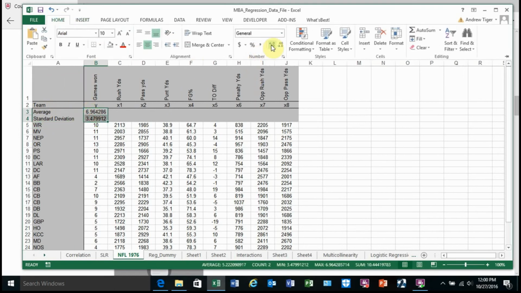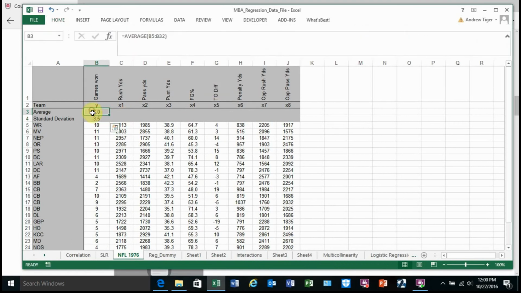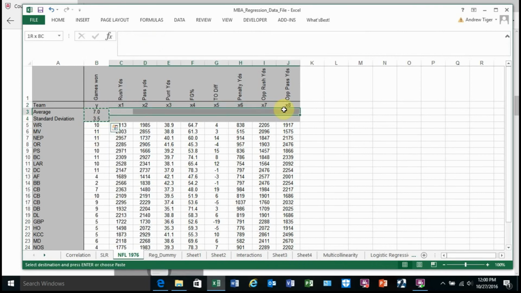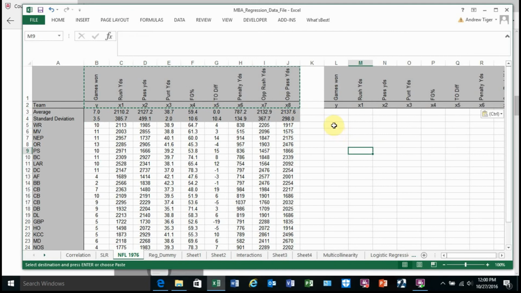You don't need that many decimals, but let's show at least one. Then I'm going to copy those to all these other ones. Now I've got an average and a standard deviation for games, rush yards, pass yards. Then over here to the right, I'm going to calculate my z-scores. So let me bring these categories over. And then this is going to be my z-score.